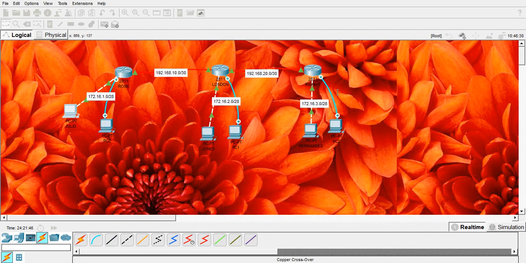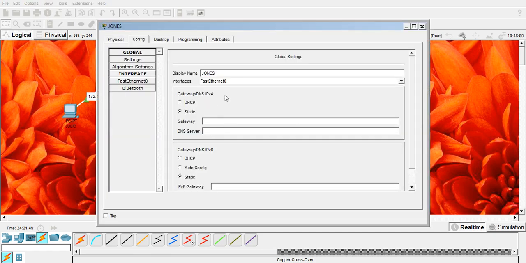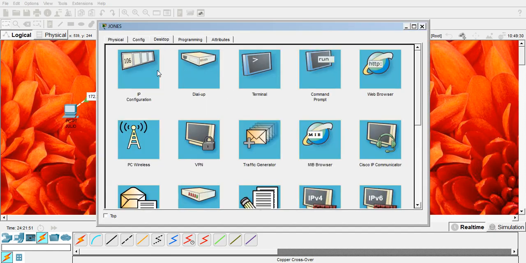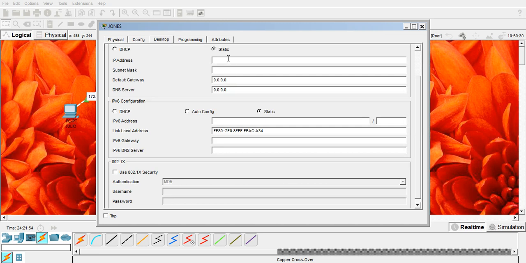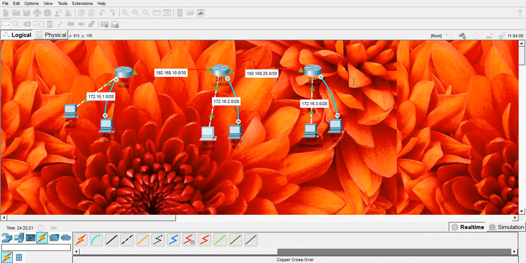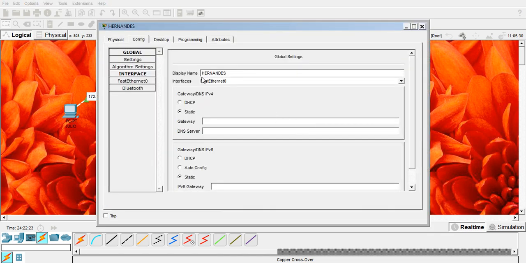Okay, so we apply the same technique here. The IP address here is going to be 172.16.2.2. The subnet mask, the same, 255.255.255.240. Okay, now the gateway address is going to be 172.16.2.1.